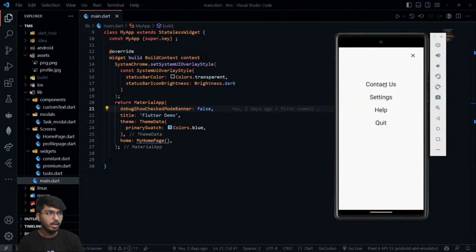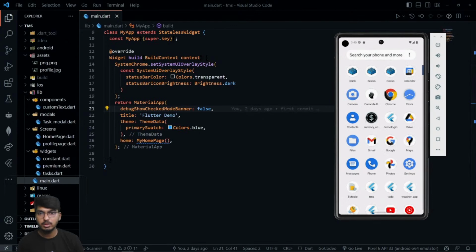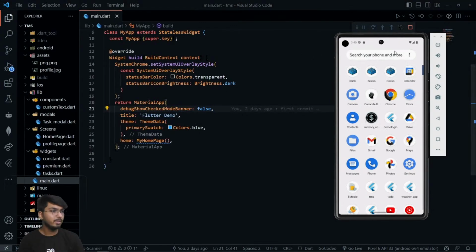You can see settings, contact us page, then settings help, then quit. If I click on quit, gone, right? So this is what we are going to create. So let it run as of now.